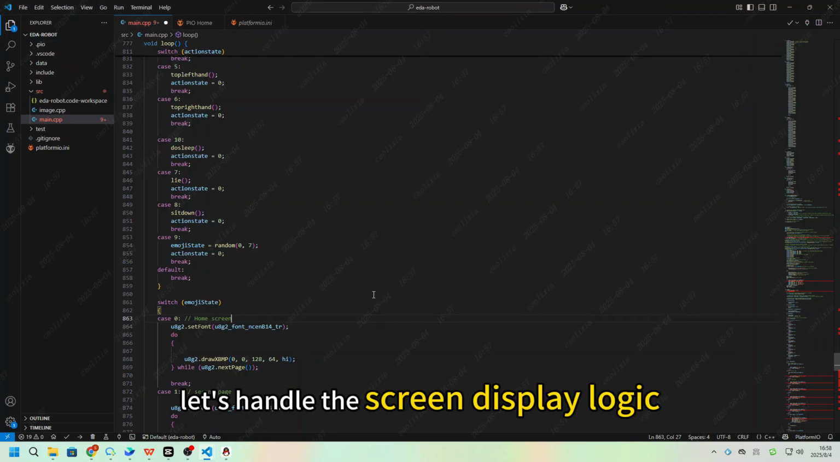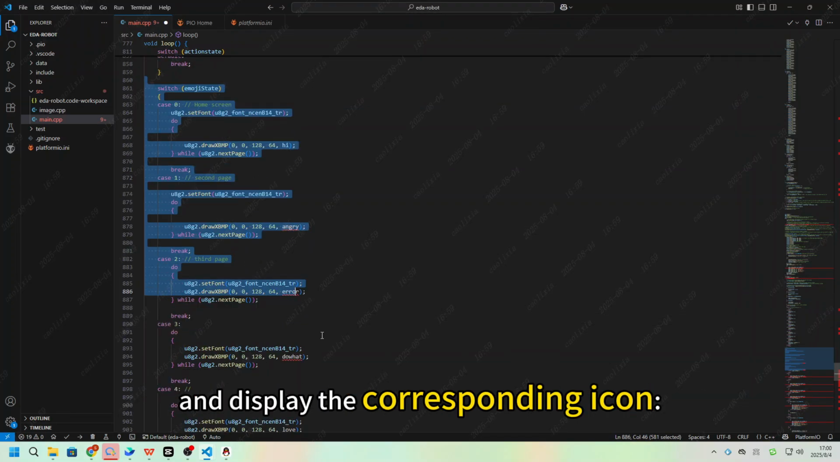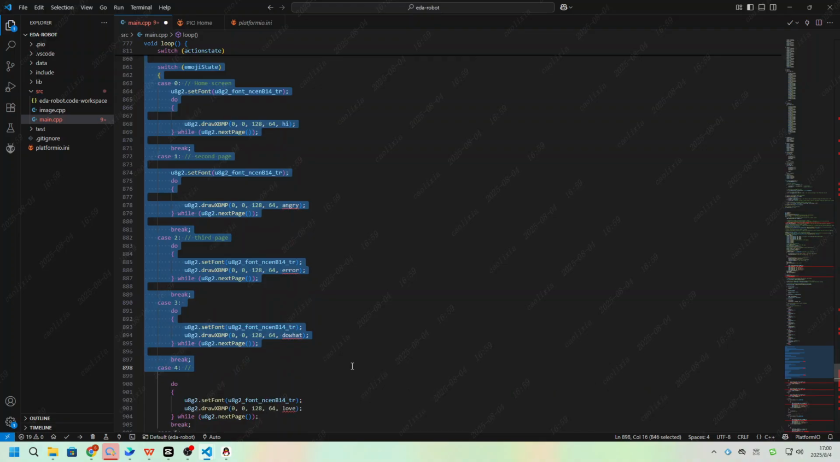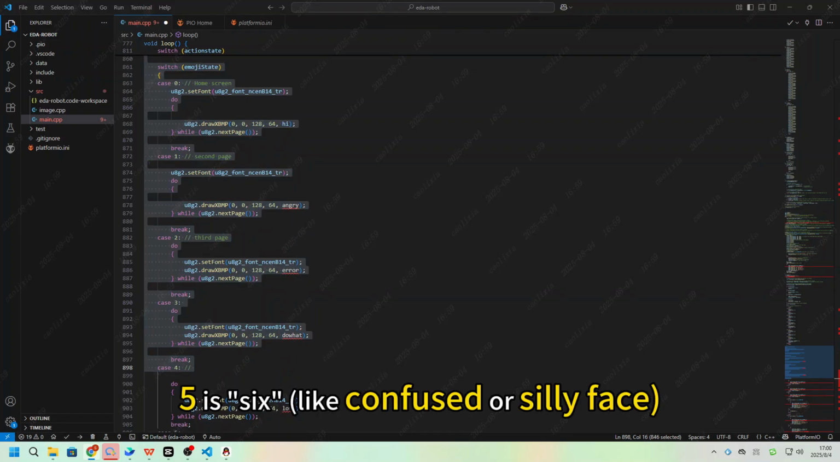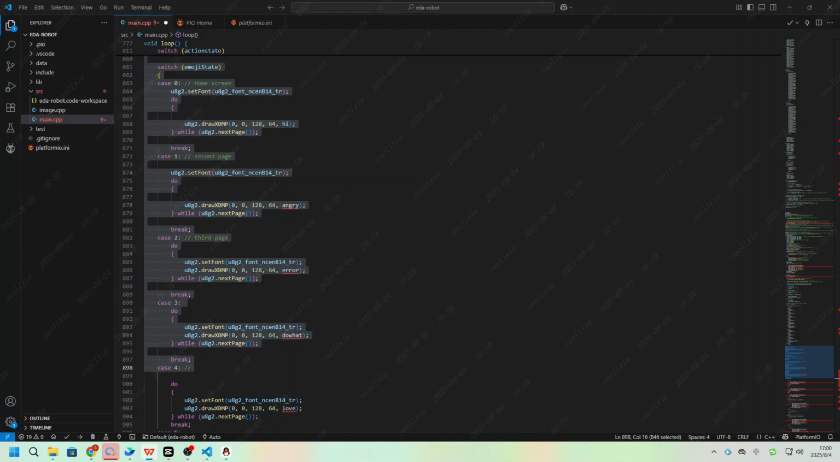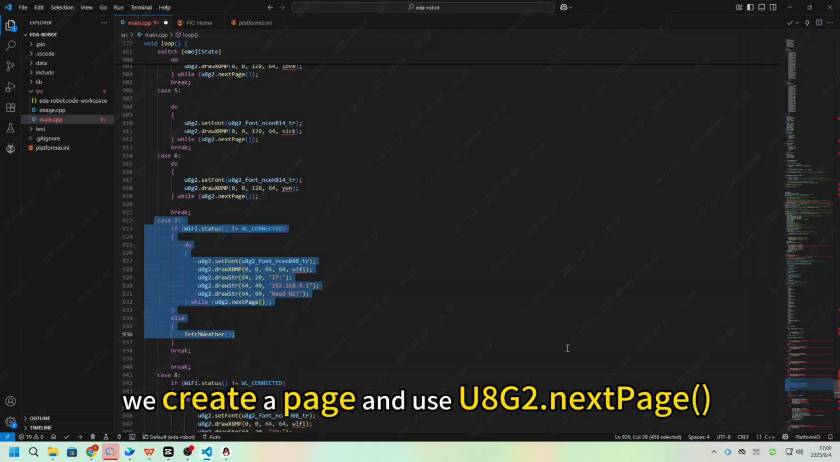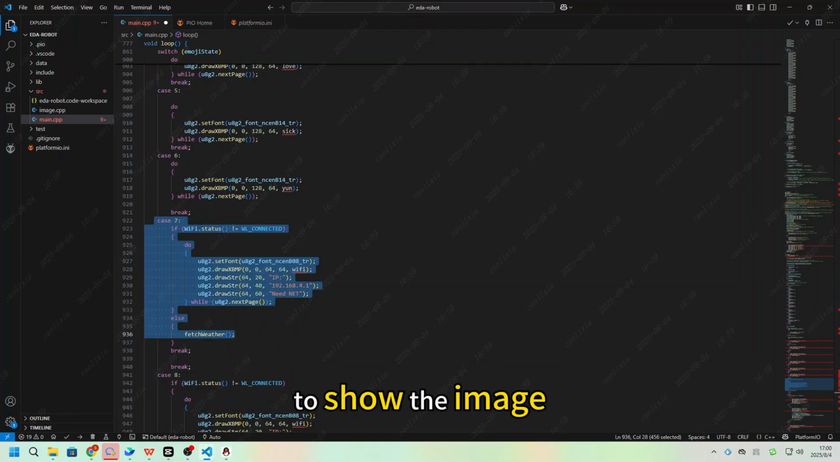Next, let's handle the screen display logic. Here we use a switch to check the current emoji status and display the corresponding icon. 0 is high, 1 is energy, 2 is 0, 3 is wet, 4 is low, 5 is 6, and 6 is P, could be your custom icon. 7 is a weather icon, and 8 is a time icon. Inside each case, we create a page and use u8g2.nextPage to show the image.